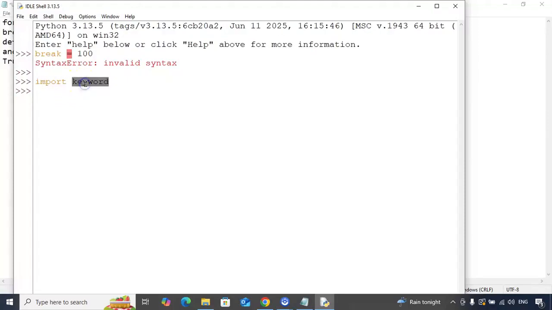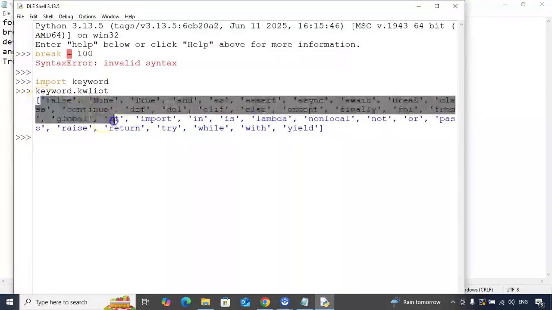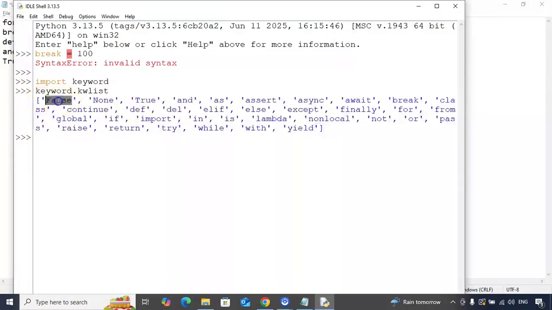We have imported the module called keyword, and using this module, there is a variable called kwlist, which stores all the names of the keywords present in the current version of Python. So when I press enter, I will get a list of all the keywords. False, None, True, and, as, assert, async, and so on, def, del, try, while, with, yield. These are the keywords present in the Python version 3.13.5, which is installed in my system.